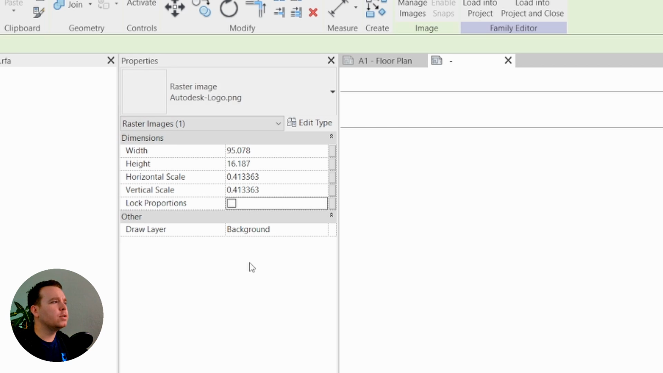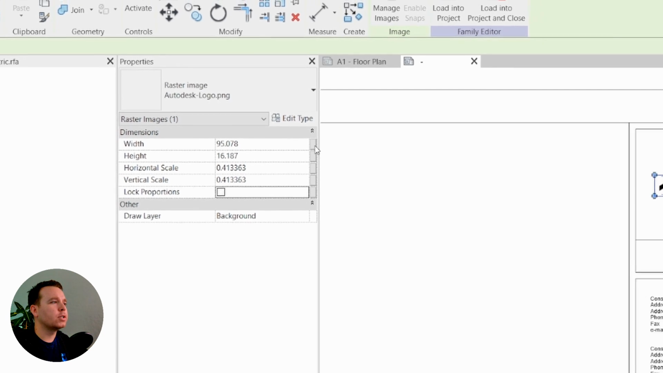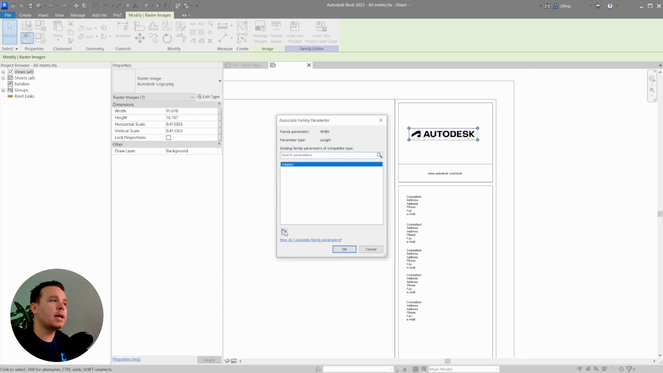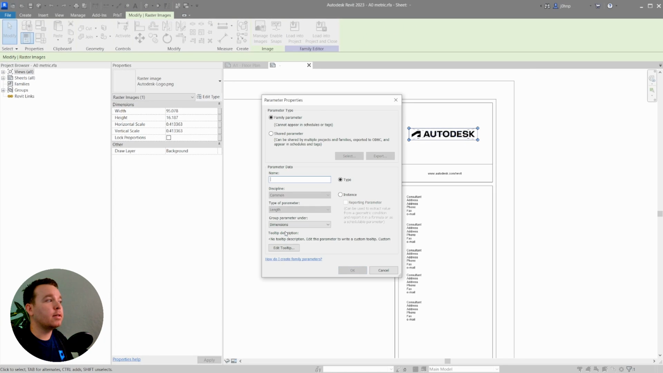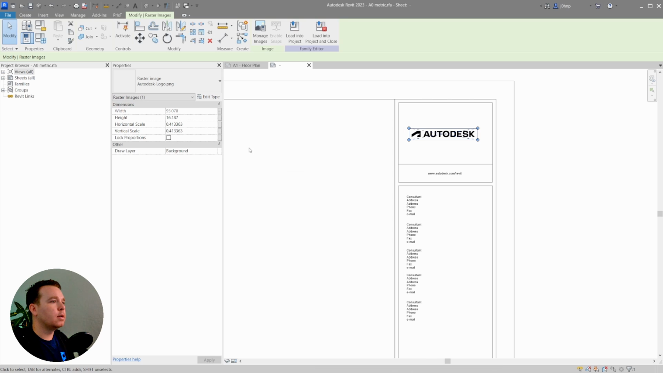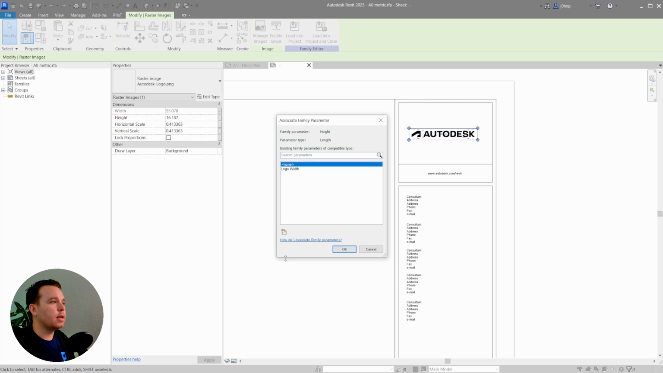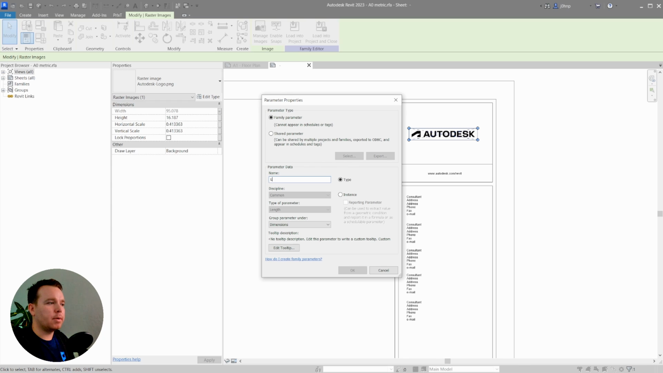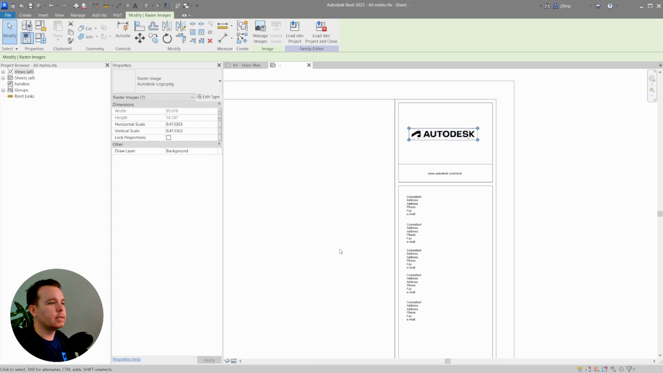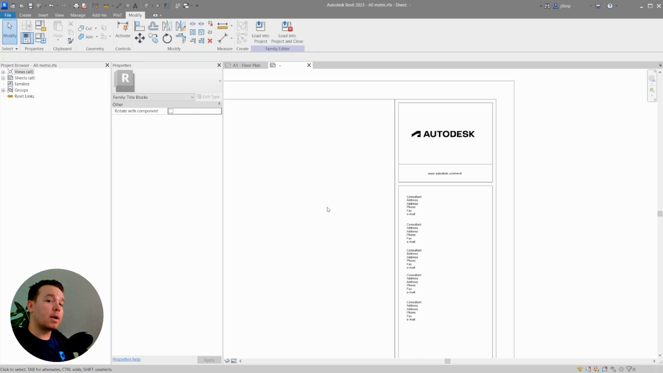So the first thing we're going to do is deselect lock proportions, and we're going to start tying these parameters together inside of the title block. In this case, I'll make one called image width, or logo width is probably better. I'm going to use instance. You can use type for this, and we're going to click OK, and we'll also tie the height parameter. Logo height, instance. Now we have those parameters mapped.